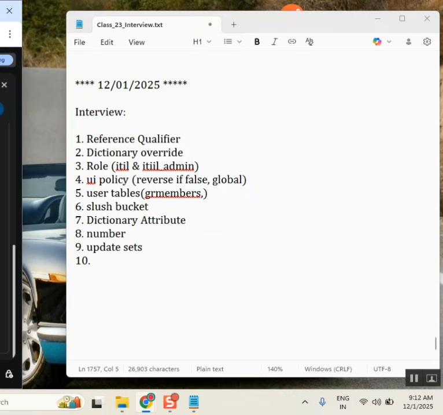UI policy is used to make a field mandatory, read-only and visible. What else can we do using UI policy? Based on the condition. What else can we do? On the condition, you can see something. We can't hear you, Sai Garu. Your voice is so low. Okay, Sandhya Garu.